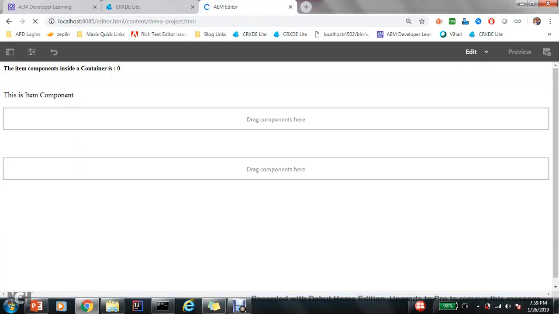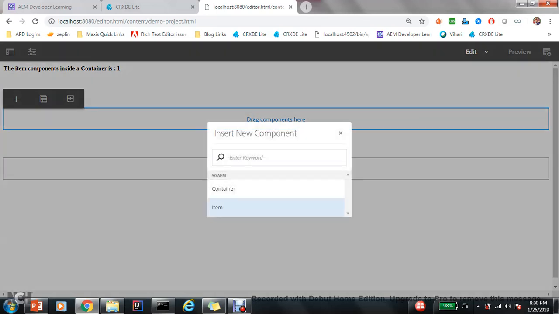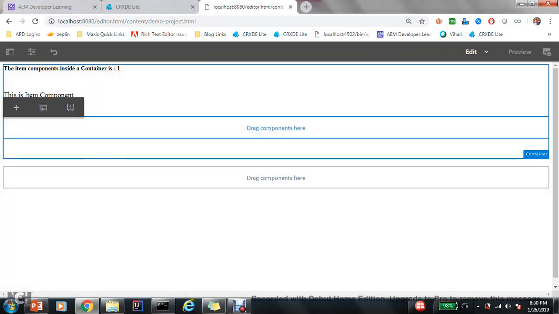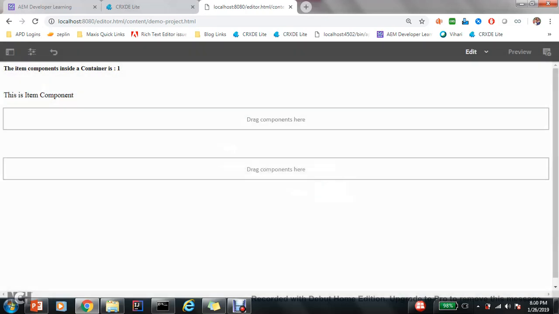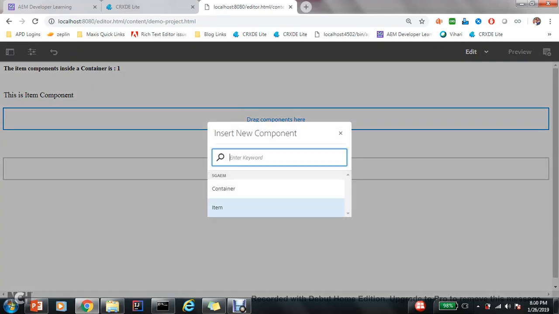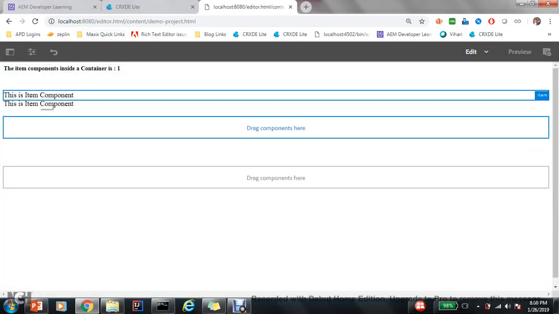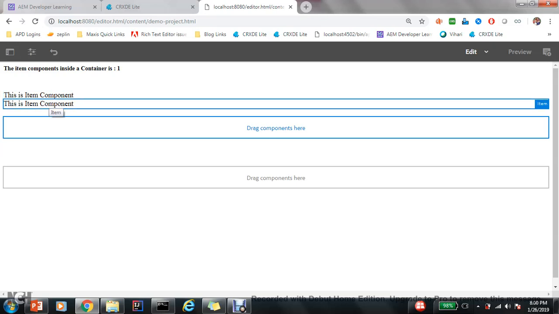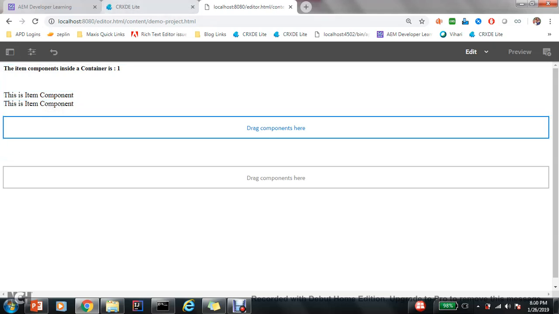Now refresh the page and see what happens. Right now you can see that the container is one, item is one. If I add another item, the value is not refreshing. I delete also, and still nothing changes. If I do anything, the value is not changing, because my listener on this item component is refresh self. So it is only refreshing its own HTML. It's not refreshing anything outside this item component.